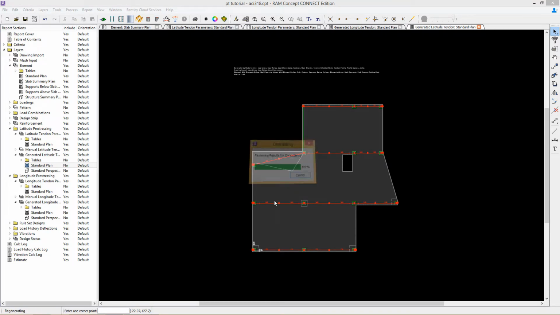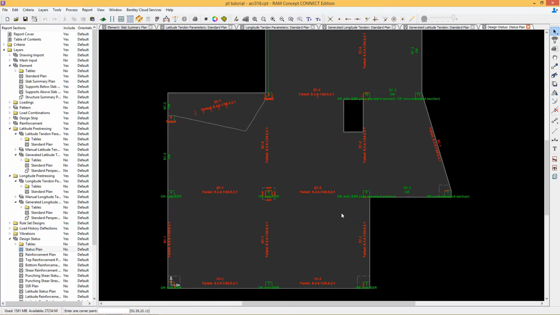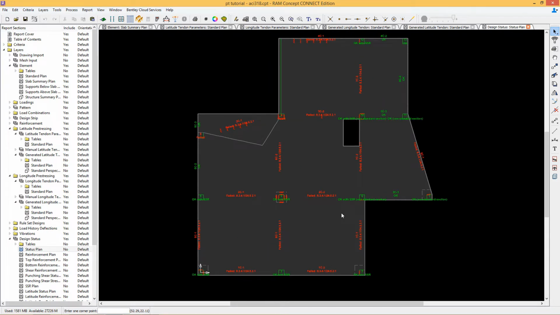And see if we have any criteria failures. So if we look at the overall design status, we'll see that we have quite a few criteria failures. These are all the flexural tensile stress limits. So what this is telling us is that we're going to need more post-tensioning to create even just a satisfactory design before we can even start thinking about the economy of the design that we've produced.